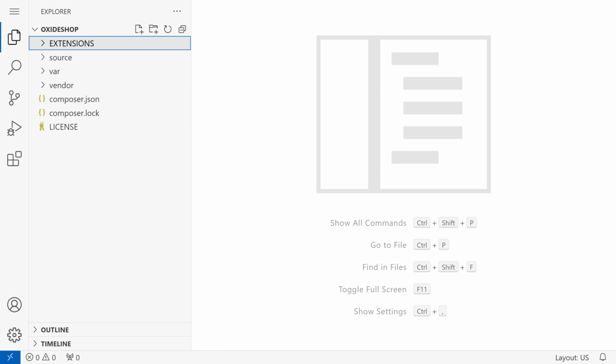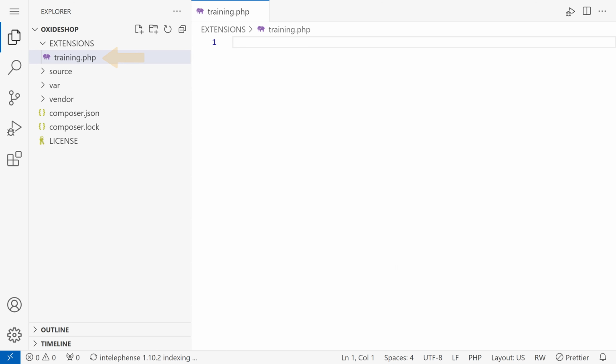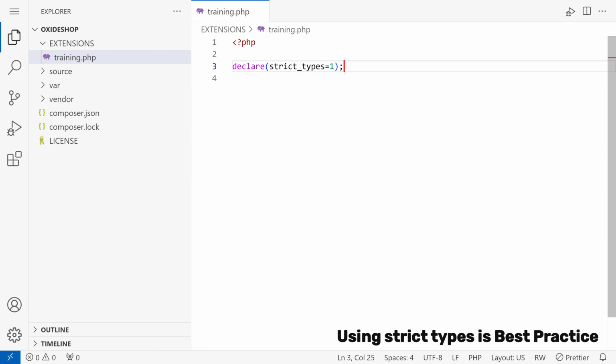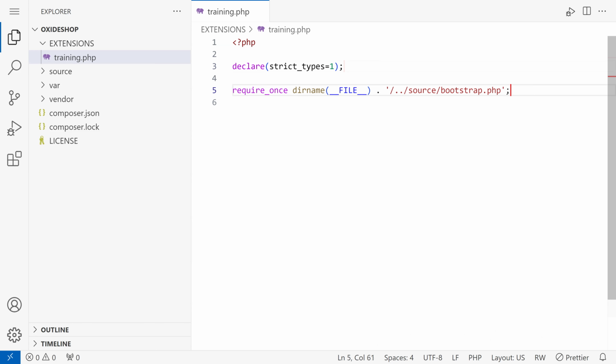Since we do not want to implement an extension right now, we will simply add a PHP file training.php to the extensions directory. First, add the PHP opening tag and set strict types usage. This ensures best practices during coding. Then we must include the file source/bootstrap.php from the shop to be able to use the OXID eShop framework. This file initializes the whole framework.